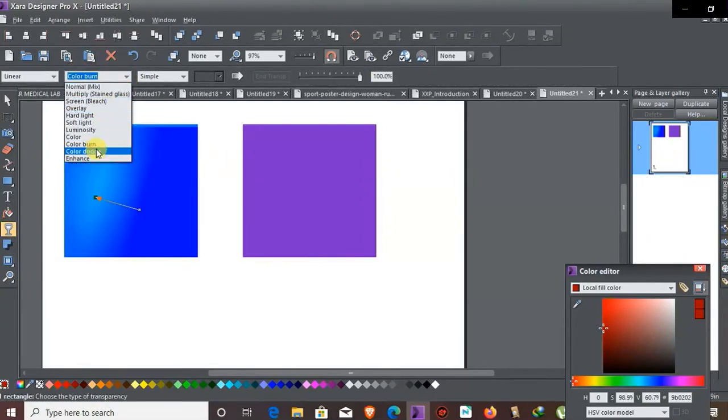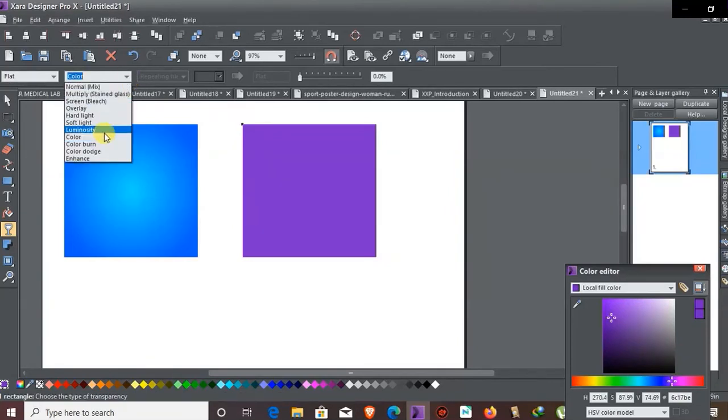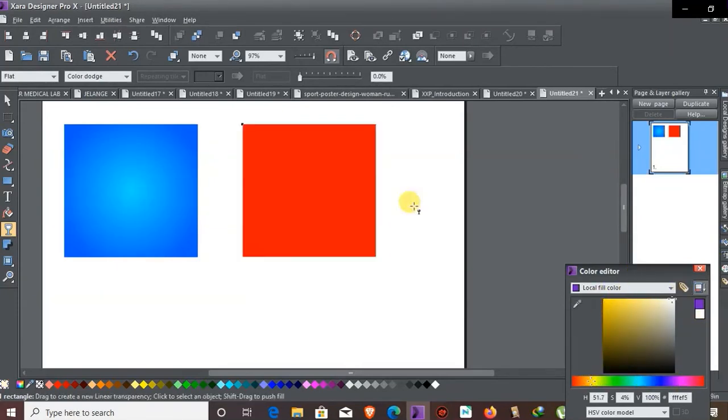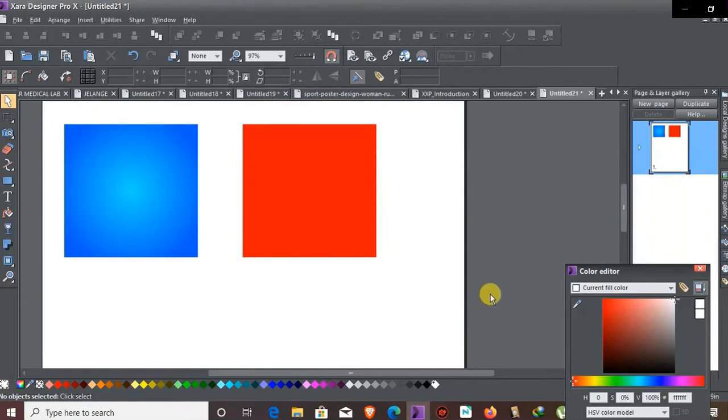So it depends on the color beneath and the color up. Then color dodge. Okay, and go to the next one. Then enhance. So all depend on the color on top and the color beneath. Yeah, so basically that is the transparency.